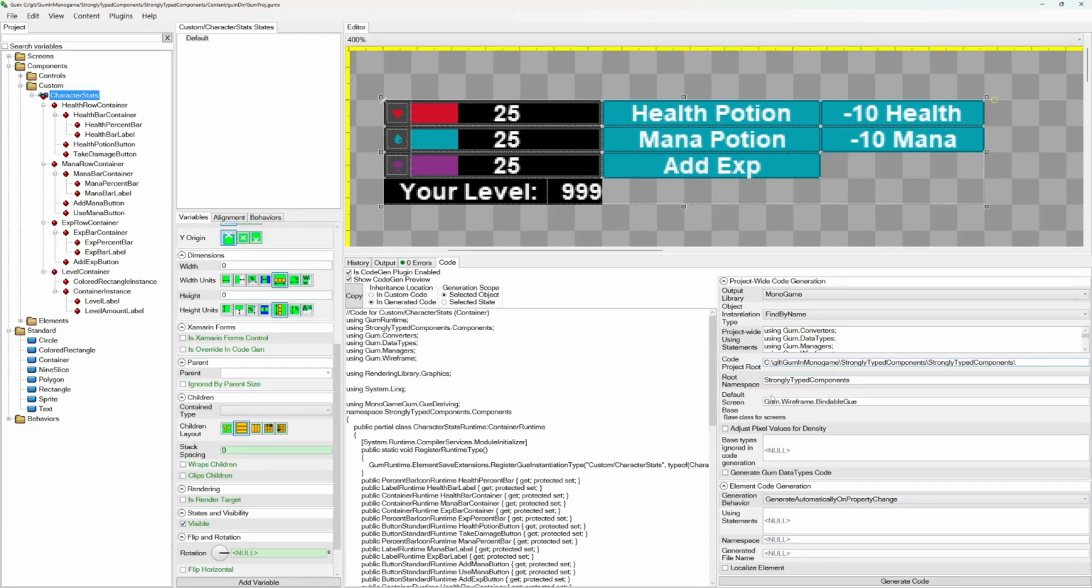Lastly, we're going to jump past a lot of these other settings, leave them at the defaults, and I'm going to come down here to element code generation, specifically to generation behavior. I'm going to have this set to generate automatically on property change. This will make sure if you edit something in your GUM tool over here in your variables, in your settings, it will be reflected in the generated code file and generated and saved for you.